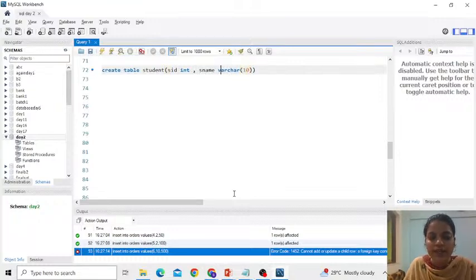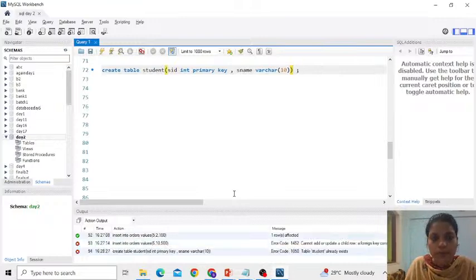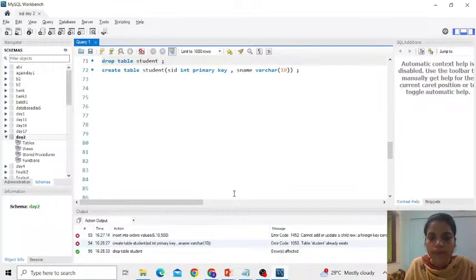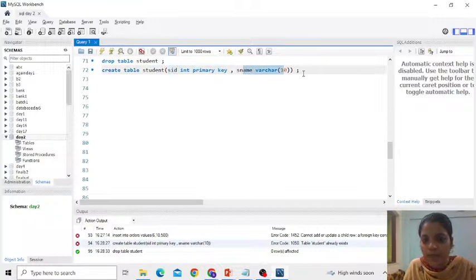Always remember, to declare a foreign key, the column must be a primary key first. If a column is not a primary key, you can never declare it as a foreign key. Okay, so create, table already exists, sorry. Drop table student. Okay, so create table student, primary key and name.